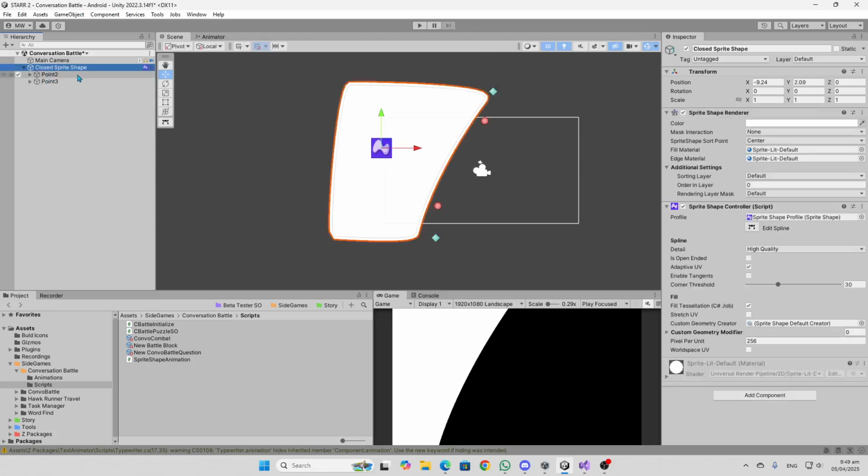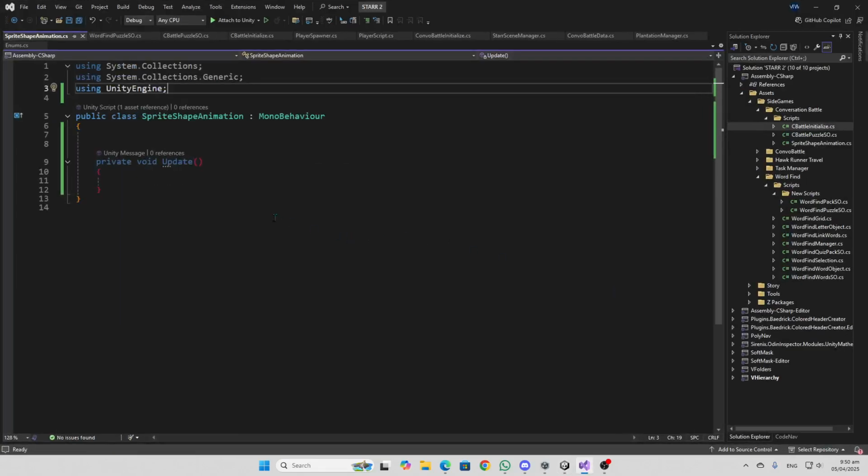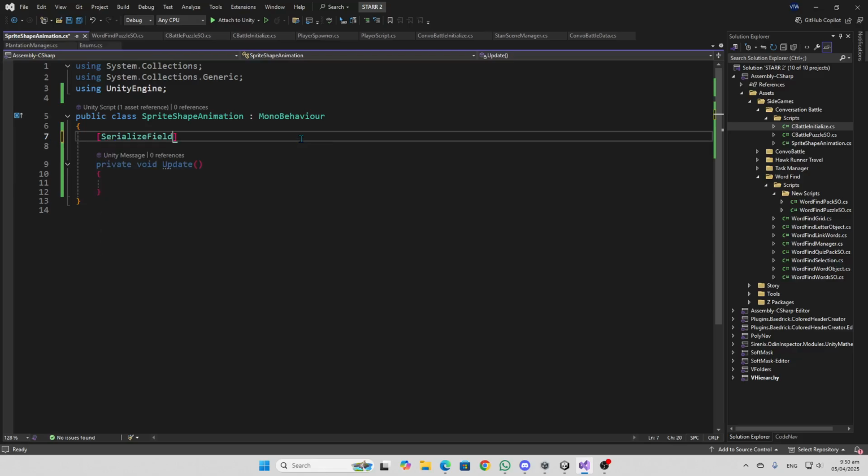Right, so we can add an animator which will be animating these points here, but the animator is not going to be able to access the spline points. But we do need a script, and I've got a script prepared already. I'm not going to bother with animation, I'm just going to show it as a live update. What do we need? We need access to that controller.